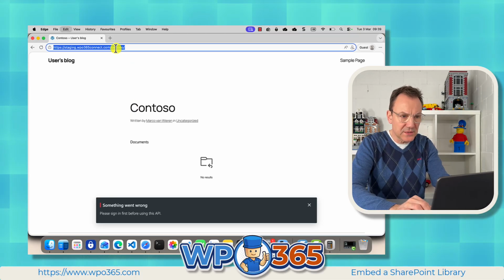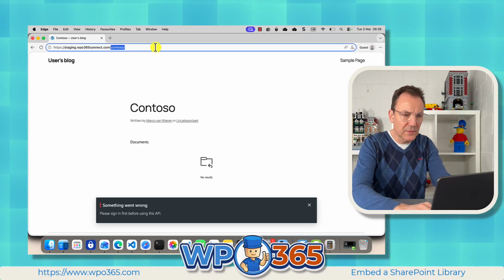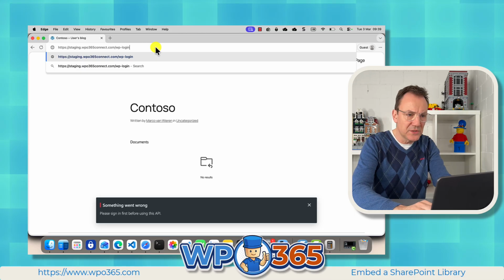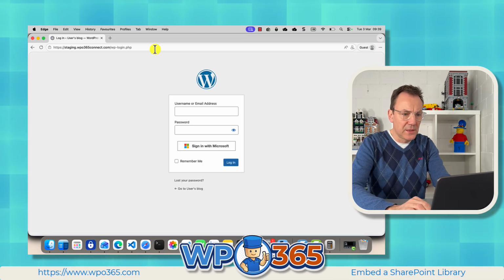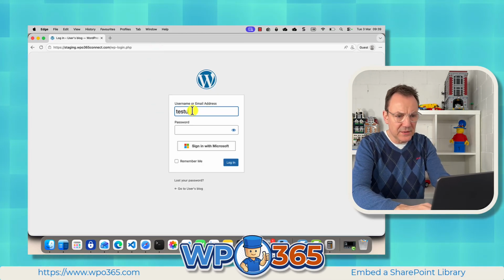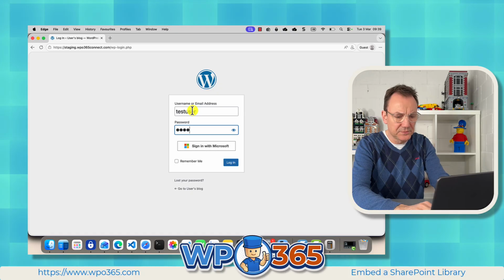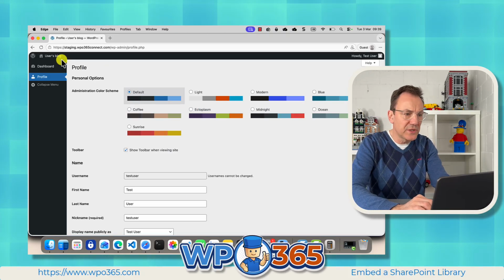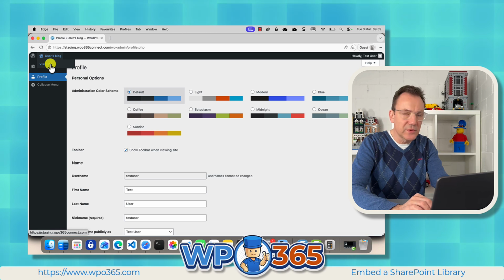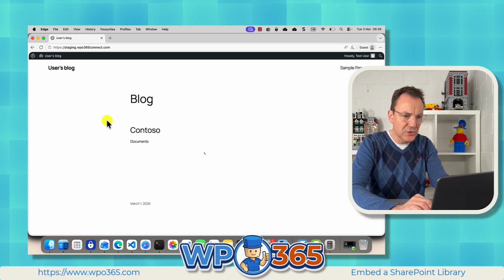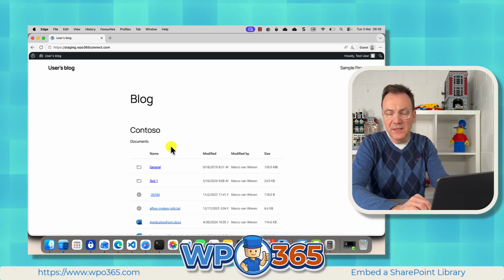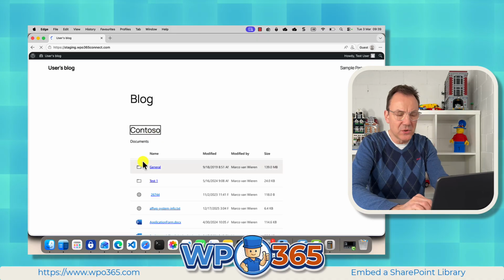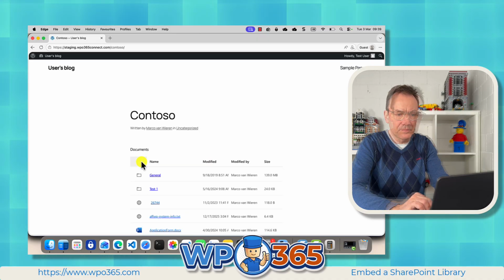So let's sign in. Let's go to the login page. And let's say that I can log in as test user. I log in as a WordPress only user with WordPress local credentials. And I can see here that the page is now loading indeed as expected.